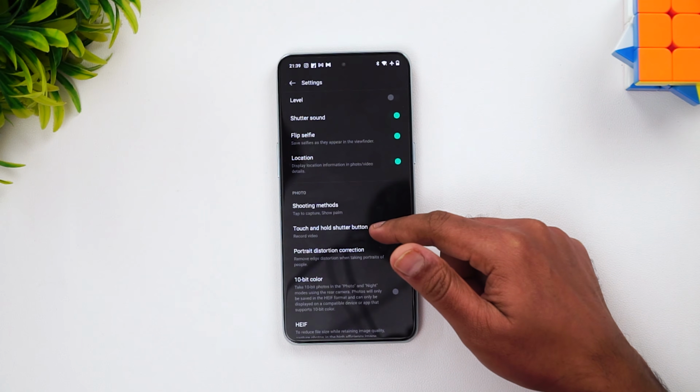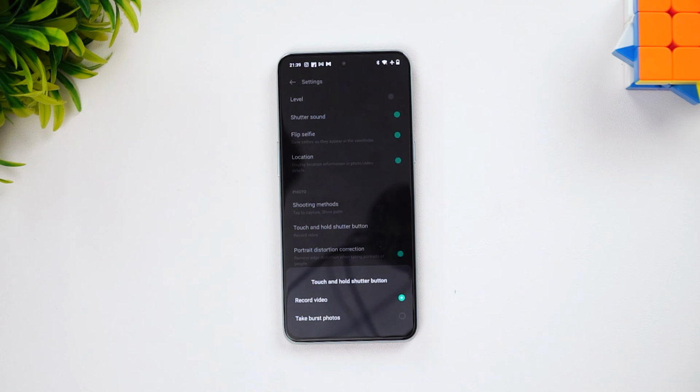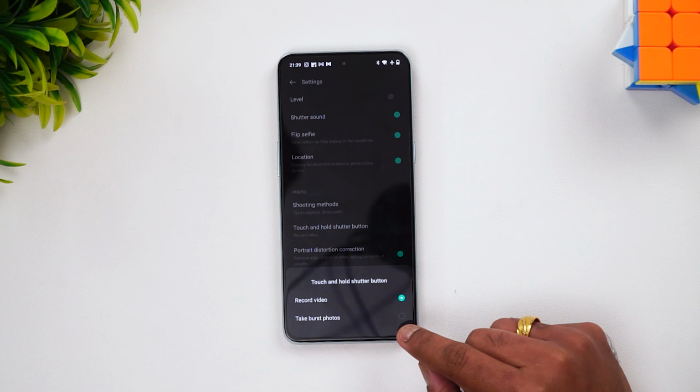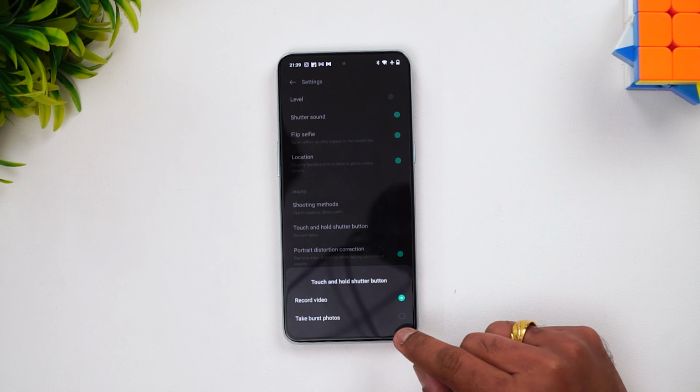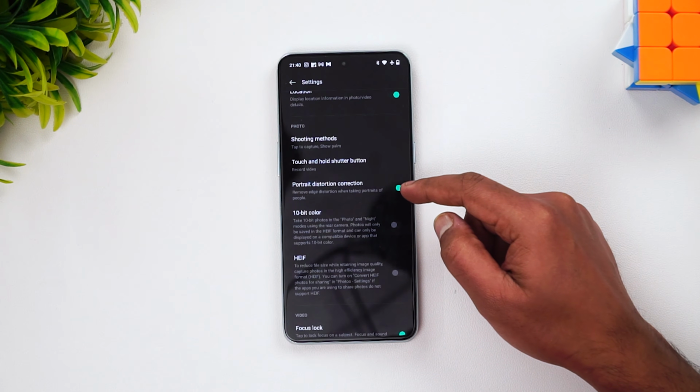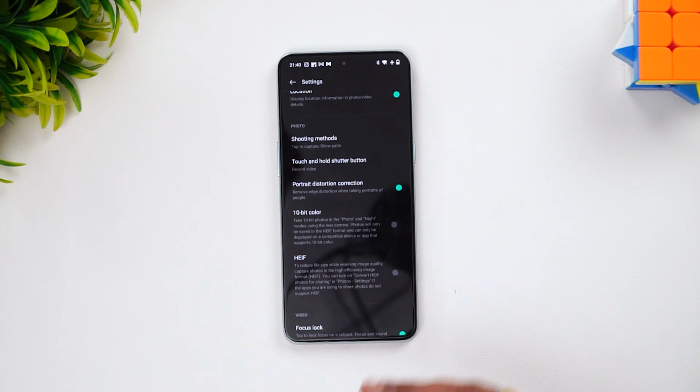Then touch and hold the shutter button. That means if you press and hold the shutter button, it will by default take a video, and if you don't want that, you can go with take burst photos. Those are the two options available. Then portrait distortion correction. This is again very important. This is enabled by default.